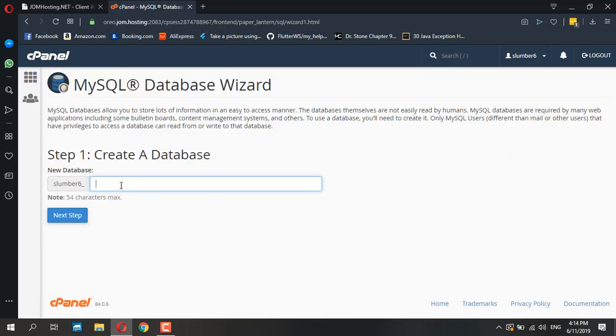The first thing that you need to do is to create a database. For example, let me create one for an application. Let's say I want to create an application for my taxi. So I'm going to give the database name, my taxi.